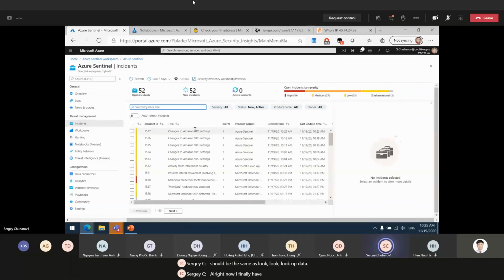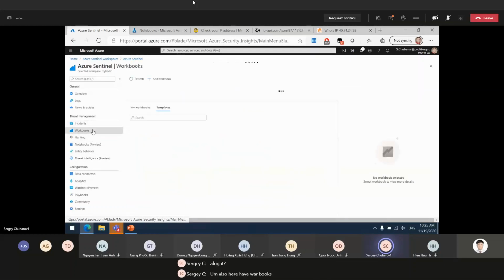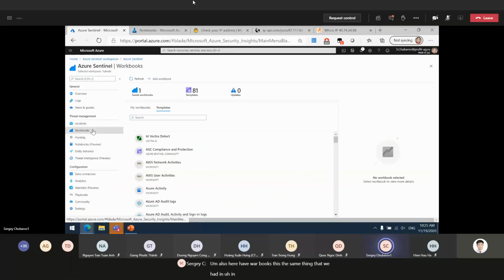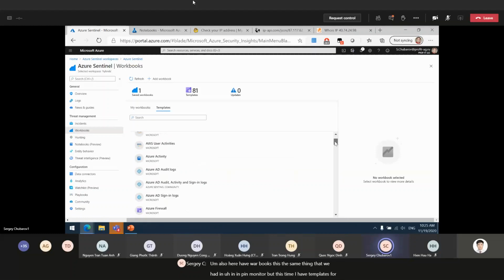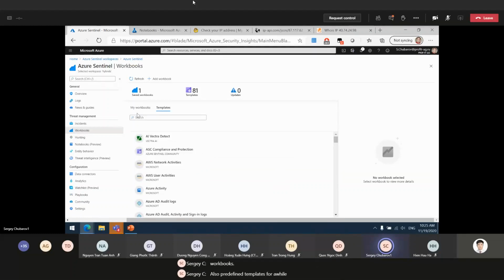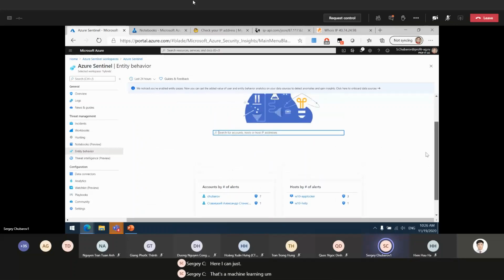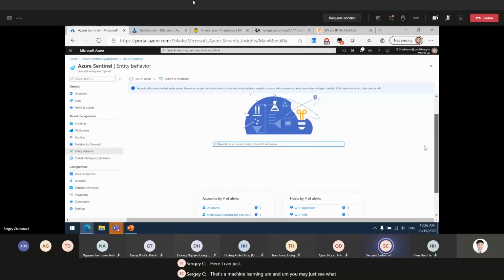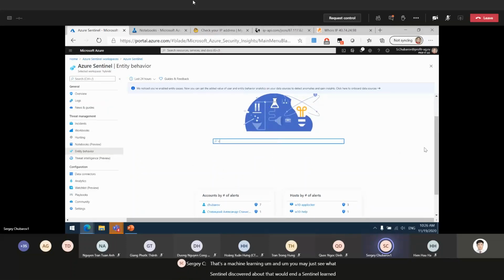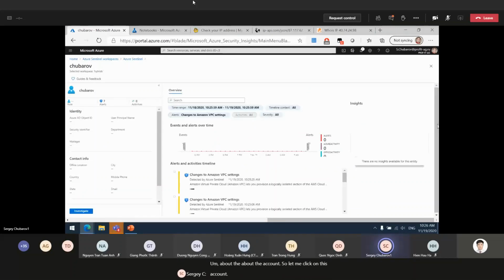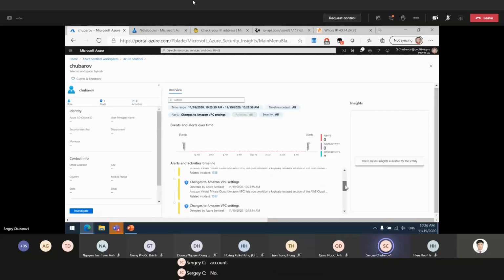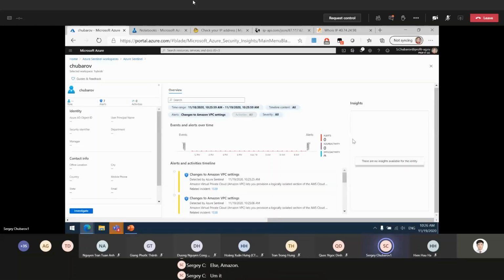All right, now I finally have incidents from Amazon. Also here I have workbooks. The same thing that we had in Monitor, but this time I have templates for workbooks. Also predefined templates, but that's the same. So workbooks are also graphical dashboards that you may create. And the last thing here is user behavior. That's some machine learning, and you may see what Sentinel learned about the account. So let me click on this account. Oh, that's about me. That was Amazon. It just shows me some insights about this account.